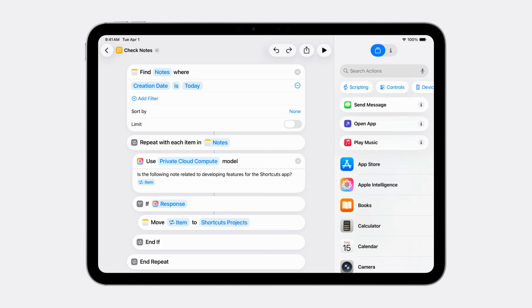Here's an example shortcut that uses a model. It's a simple one that helps me organize the notes I take at work every day. It first gets the notes that I've created today, loops through them, and uses the model with the request, is this note related to developing features for the Shortcuts app? And if the response is yes, it adds it to my Shortcuts projects folder.